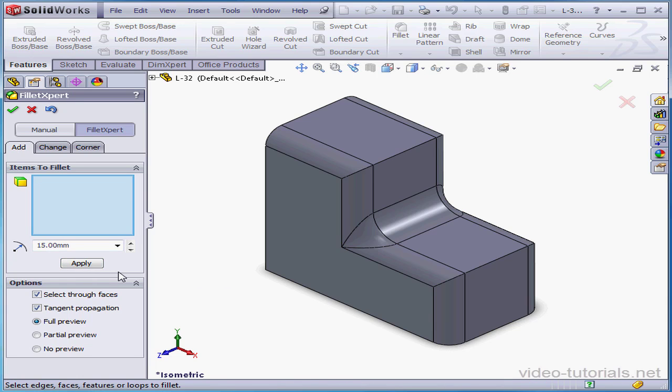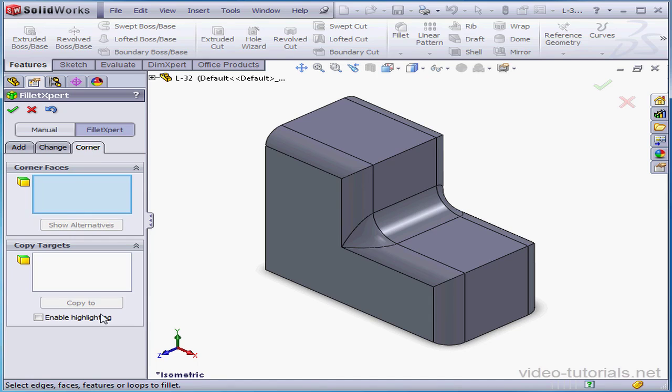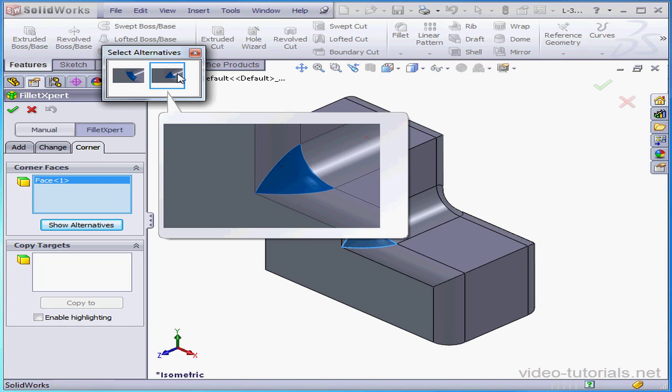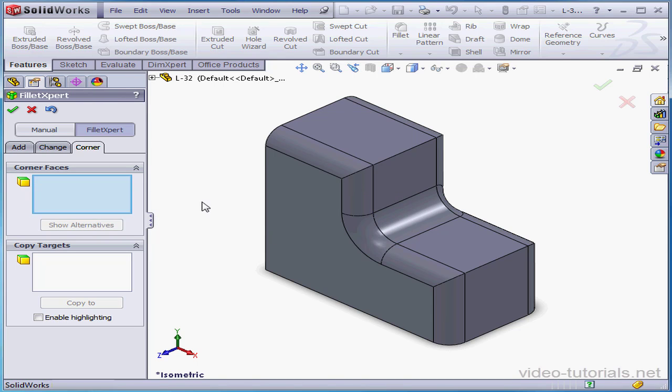And let's go to the Corner tab now. We'll select this corner. Let's click Show Alternatives. Here we've got 2 options. Let's try option 1. And as you see, the corner updates in real time in the graphic area.